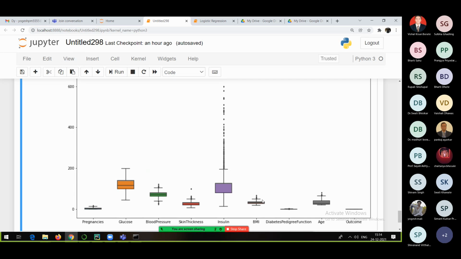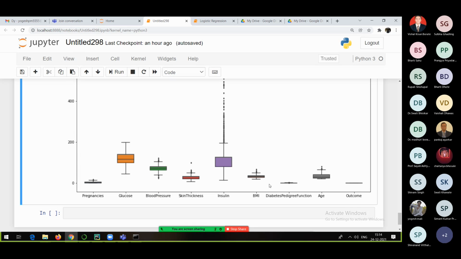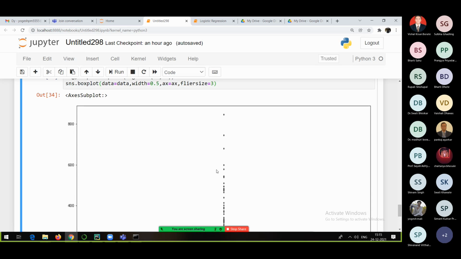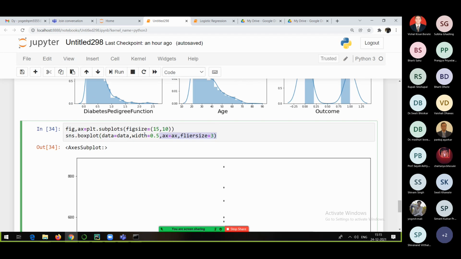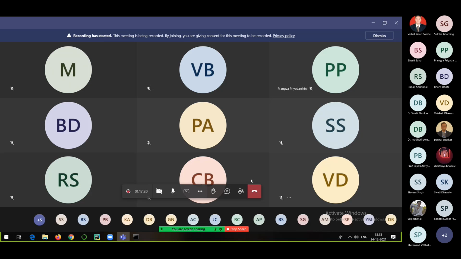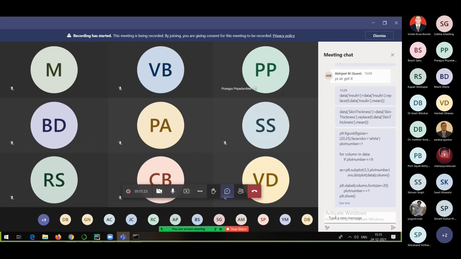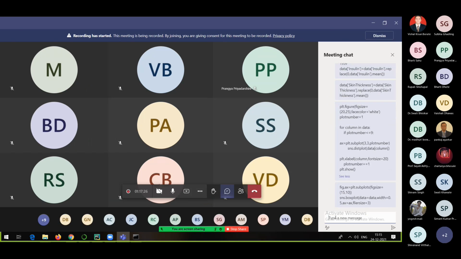Right, so how to do that? Let me show it to you. We are going to find out the percentile for that. Those who are executing, I will copy and paste this code in the chat box. This is the code to get the box and whisker plot for all the columns in your data. Fine.